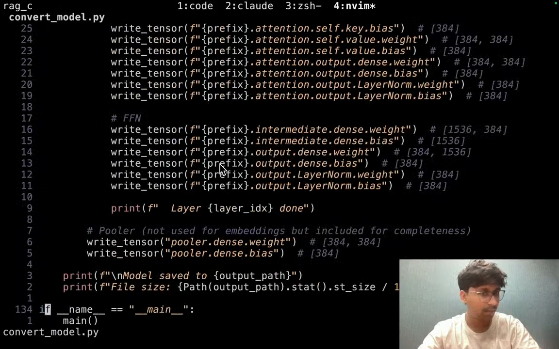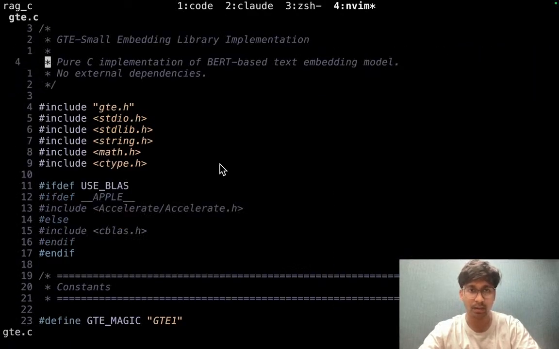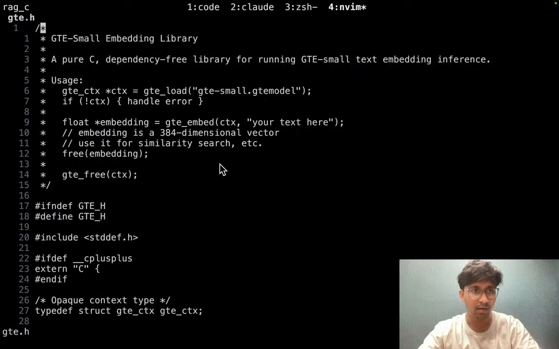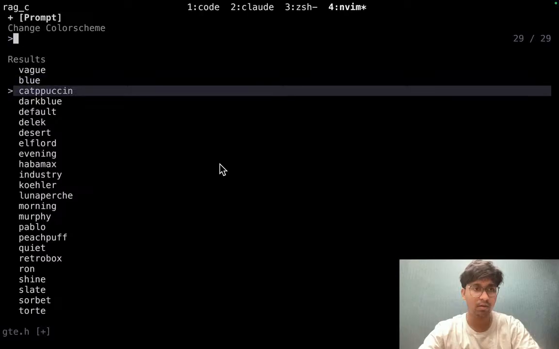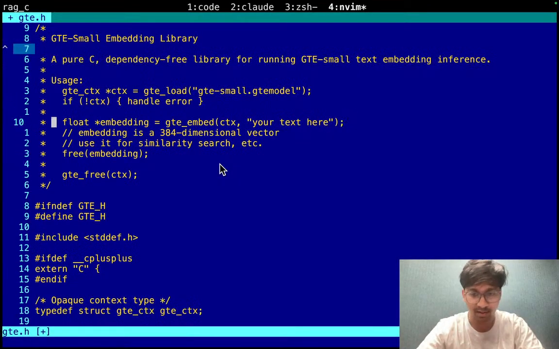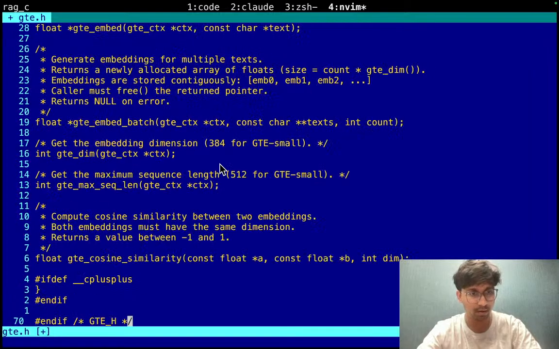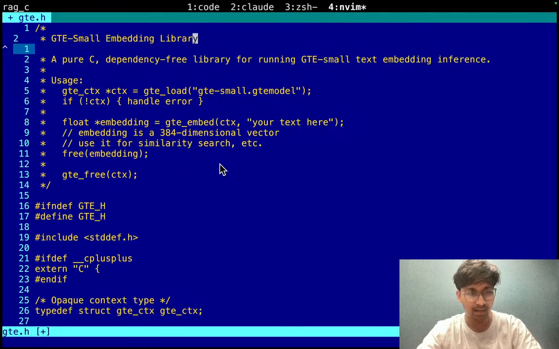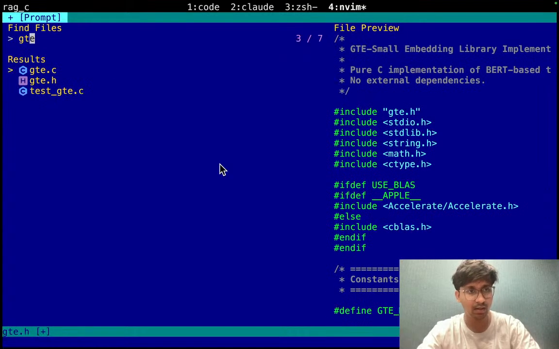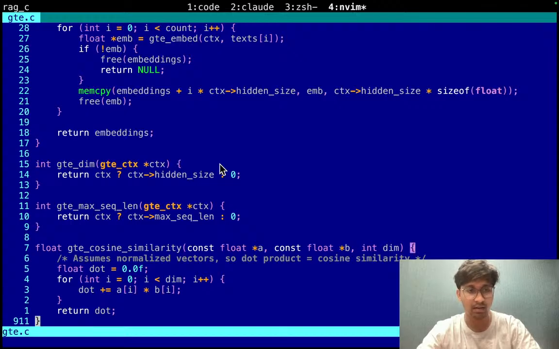This is just a Python script, I don't care. gte.c, the GTE small embedding library implementation. We'll first go through the header. Okay, let's change the color scheme actually. Let's make it blue. The GTE small embedding library is a pure C, dependency-free library for running GTE small text embedding inference. This is just going through what Antares wrote. This is just 70 lines of code, bro. This is just the header. But if you go to gte.c, how many lines is that? 900 lines of code.